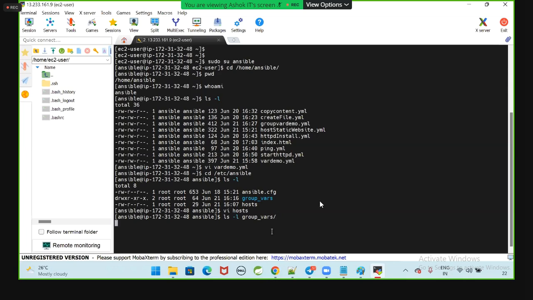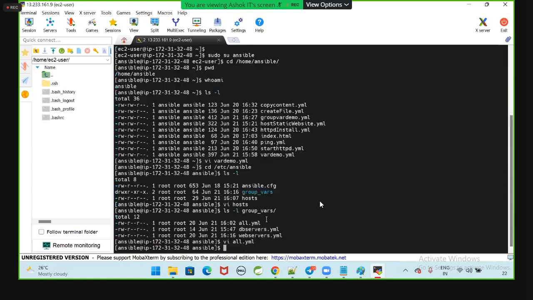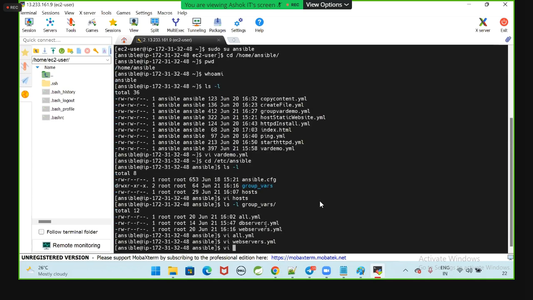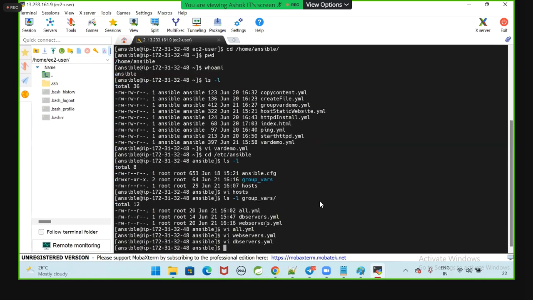ls -l group_vars. Can you see the group vars? Inside the group vars, all.yml, dbservers.yml, webservers.yml are available. vi all.yml. There is nothing available here. vi webservers.yml, not available anything here. Next one, vi dbservers.yml, not available here. Okay, package name is not available.